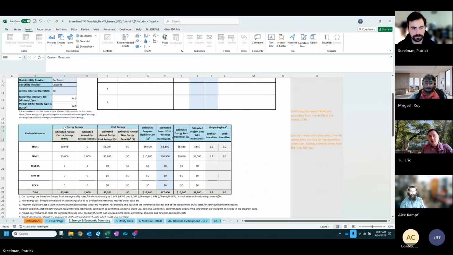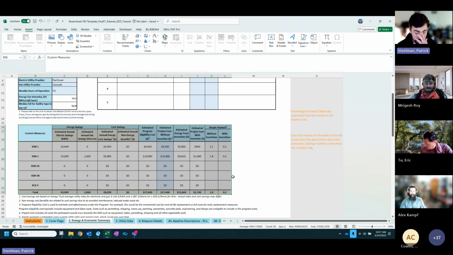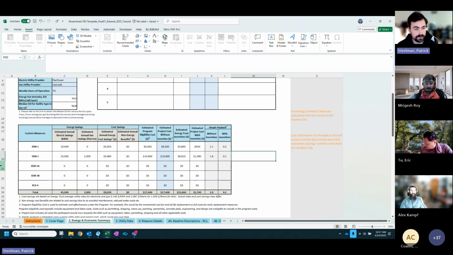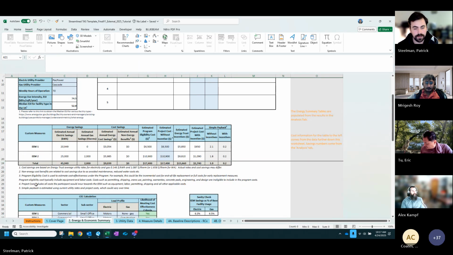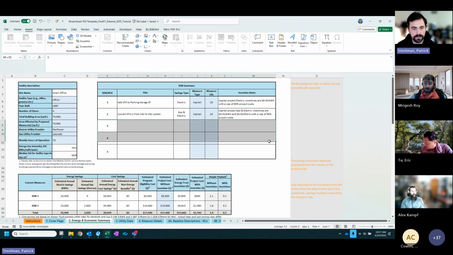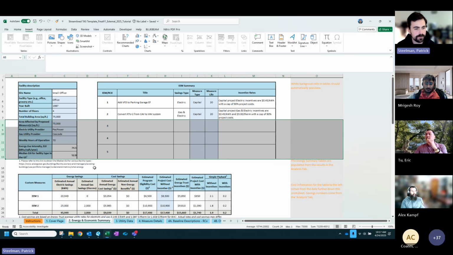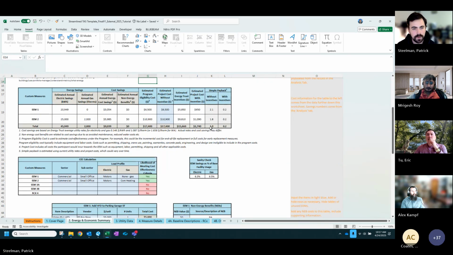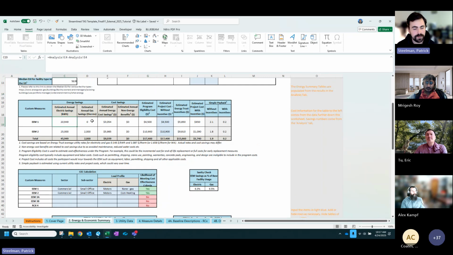Next table is your EEM list. So for this scenario, we're only looking at 2 EEMs. So what I like to do is hide everything that we're not looking at. Unfortunately, you can't hide this because you're going to be hiding other important information. But so this is basically your summary table. Everything in white here pulls from somewhere else, so you're not able to change that, so you can't accidentally make a mistake or anything. The only number you can change here is the estimated project costs without the incentive.